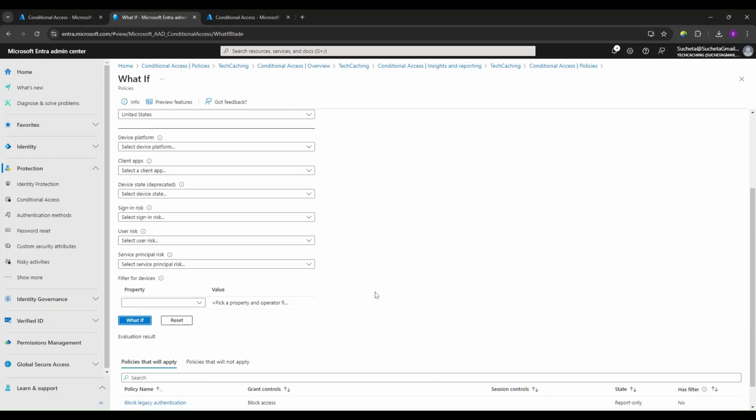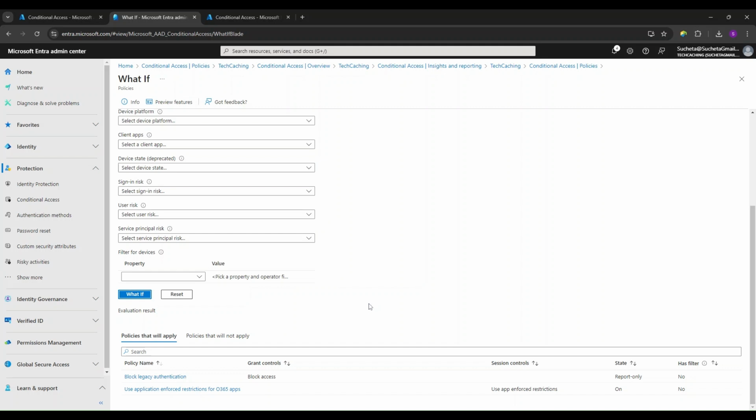If I do a what if, go towards the bottom, you have to scroll down a little bit to see the results. And the results will actually be given to you in two different tabs. This is policies that will apply. So this list shows which conditional access policies would actually apply given the conditions. The list includes both the grant and session controls that apply and includes any policies in report only mode. So report only mode policies do come back as being evaluated. Nothing is enforced, but they are being looked at for the results.